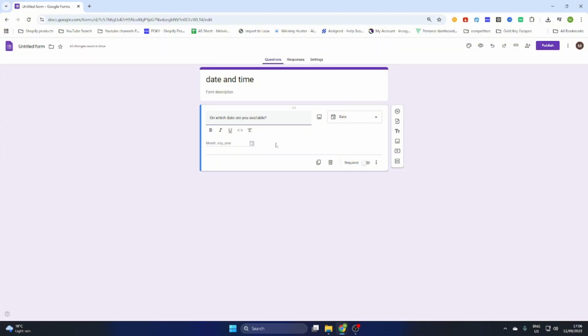And here you can add something like on which date are you available. So once you have added that, then you will see that there is a calendar option. Now what people can do, once it is ready, then they can add a date when they are available. So we will select required because we want to make it required to fill this in.